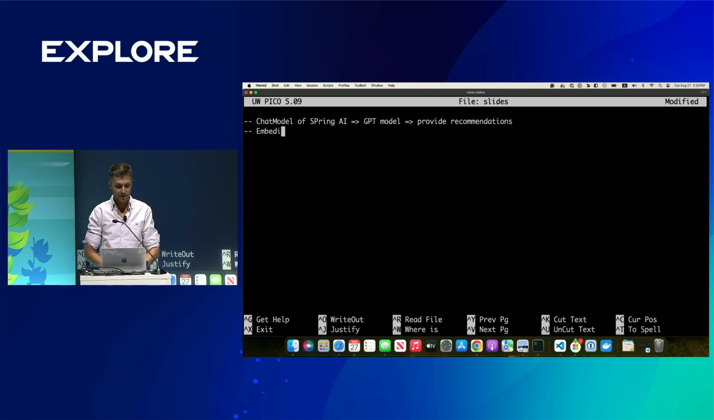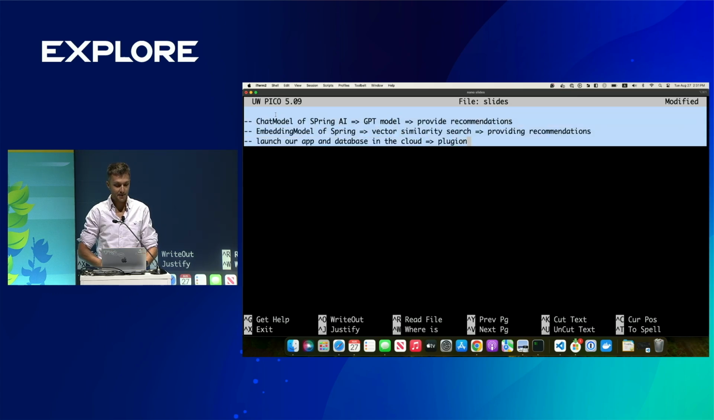We will be using the embedding model, also of Spring AI. And that embedding model will be performing the vector similarity search over the data in our database, and then we will be providing recommendations. And only the last step is going to be the plugin. We will launch our app and database somewhere in the cloud, and then we will create the plugin. Anyway, my goal is to show you this step by step.